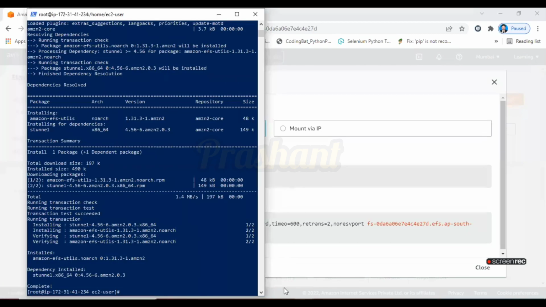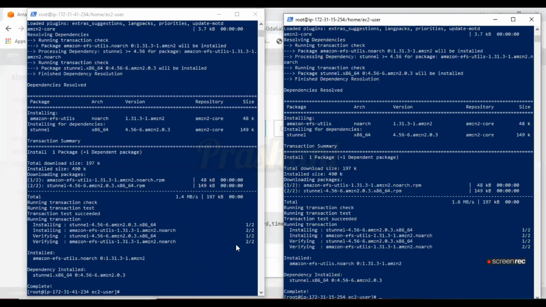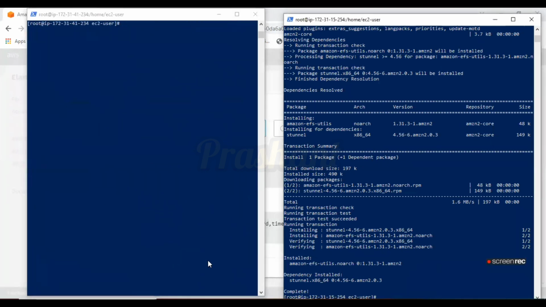I have opened first EC2, I have opened second EC2. Right. I'm just clearing the screen. Clear. Yes, the screen is cleared. I'm clearing the screen also.